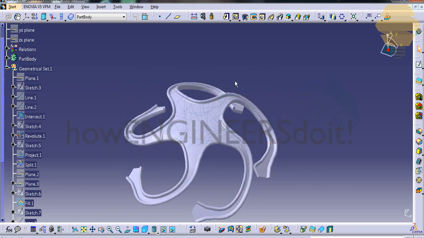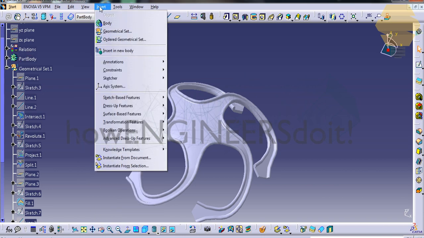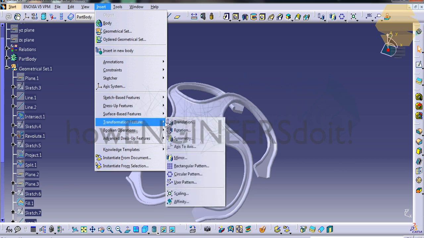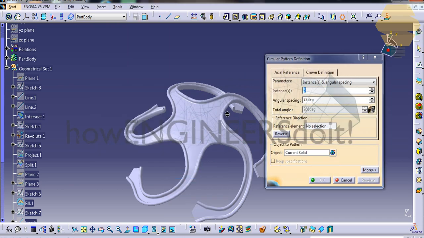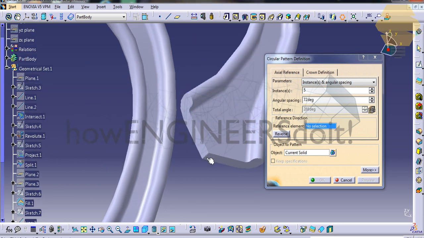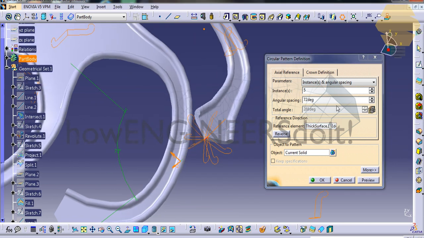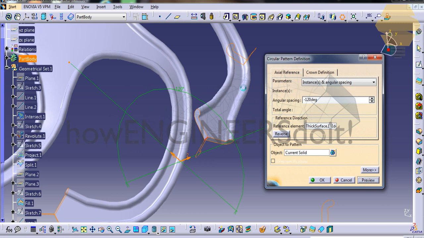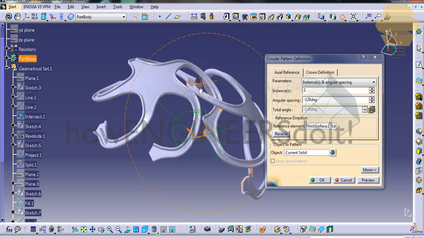Alright, now what we're going to do is go for a circular pattern again, and reference element is this edge over here, and we're going to give 120 degrees, minus 120 degrees, and instance are 2. So we have another one created here.